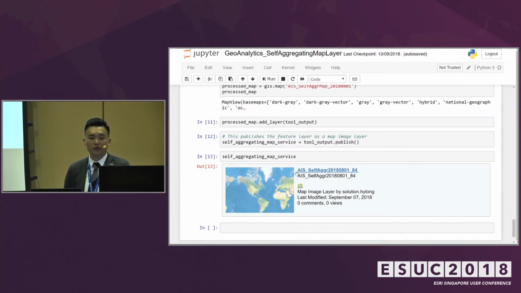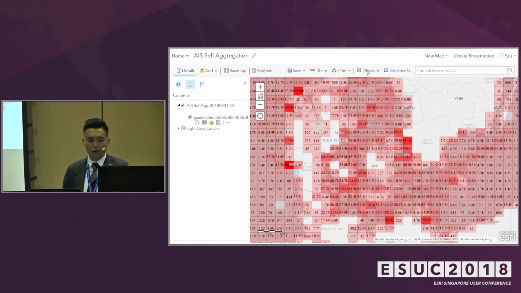And finally, you just need to publish it as an image layer. So you just get the output, then publish it as a map image. And what you get is the output like this.